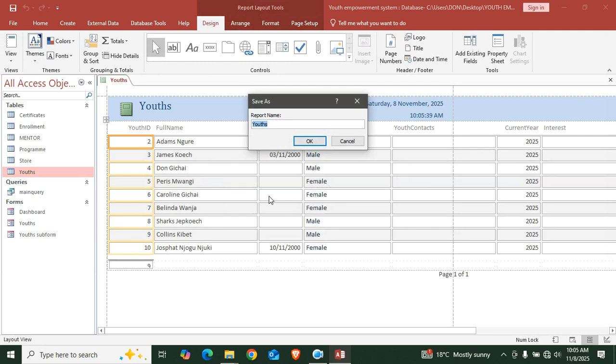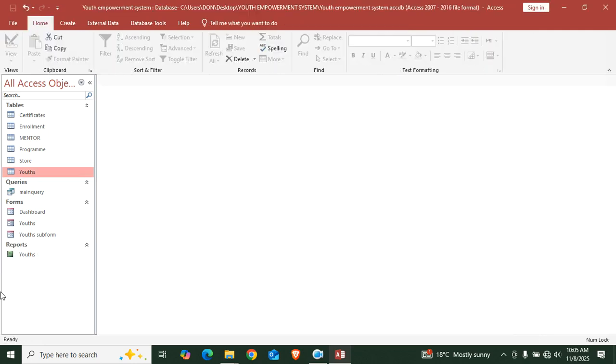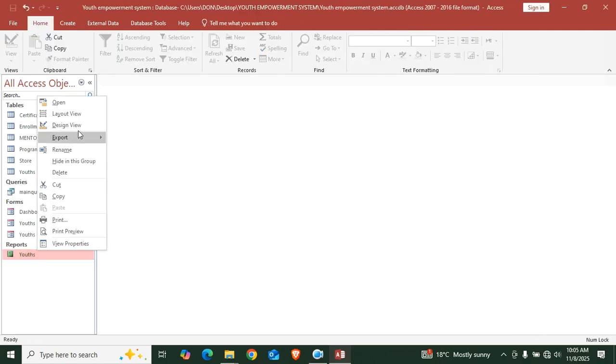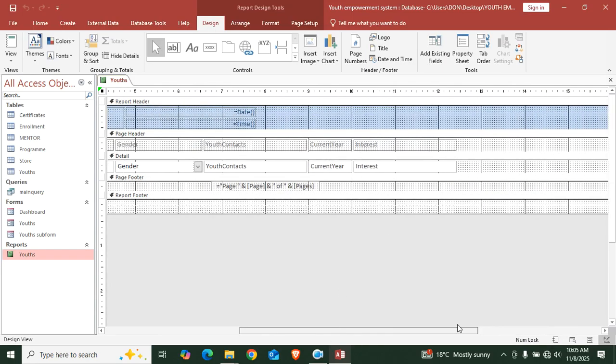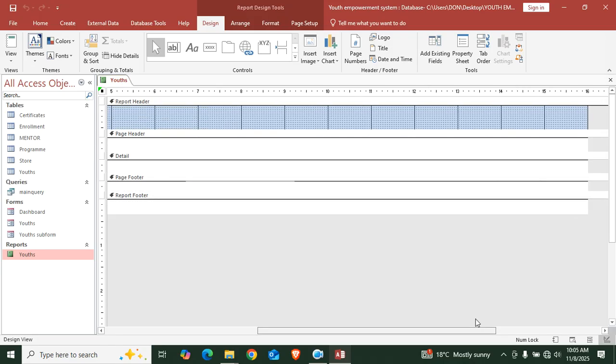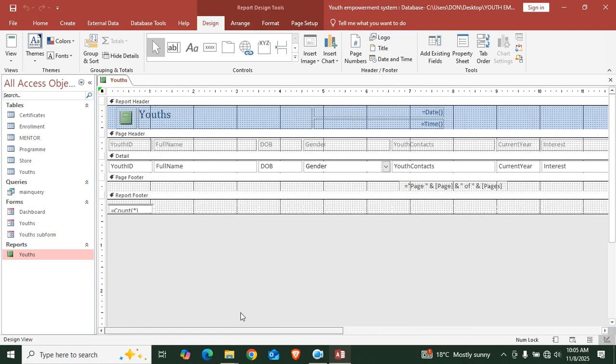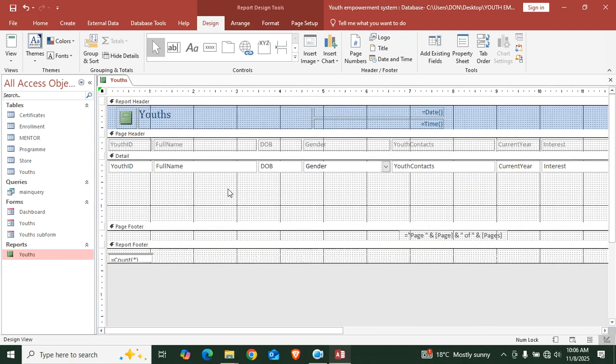Again, this is for the youth. In case you need to edit it, you just right click and go to design view. Once you go to design view, you can reduce the sizes and also remove the fields that you don't want. For example, this one seems to be very wrong.